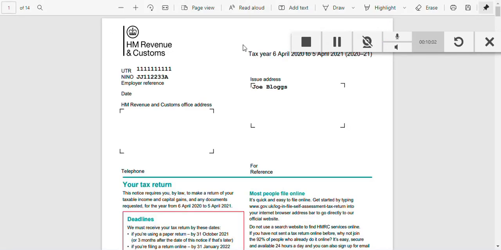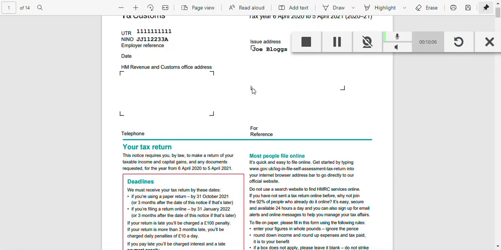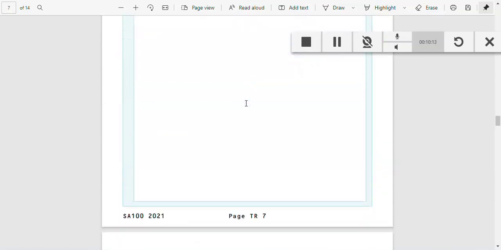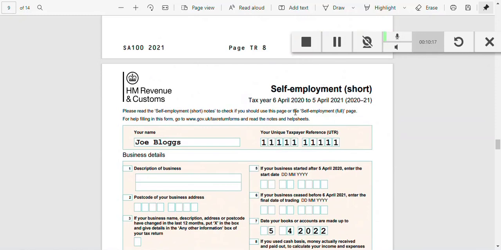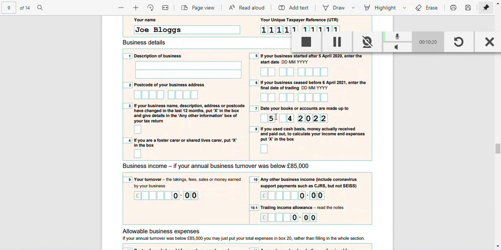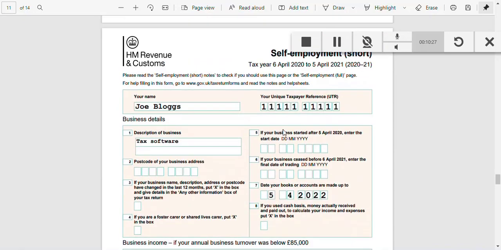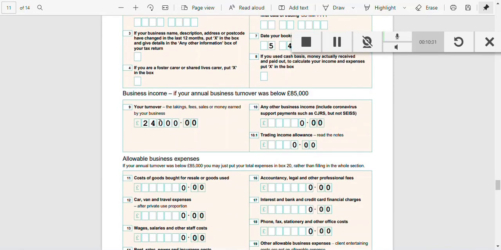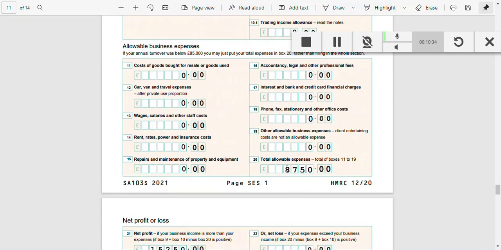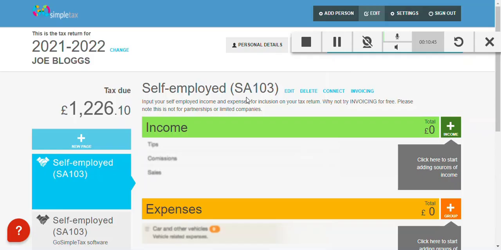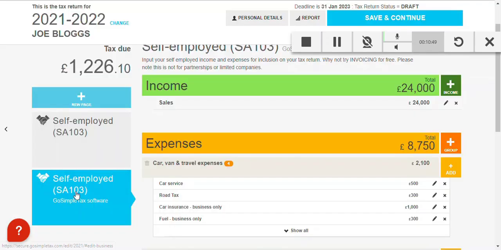I'm going to click the download SA100 button and it will open a new tab. And once it's loaded, I'm just going to scroll down to the SA103 schedule. So here we have the self-employed short pages. We've got the details that we've included in here, and with the turnover and all the expenses is summarised in box 20, as we did click the button to do so.